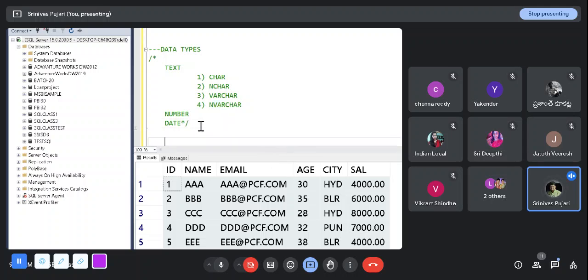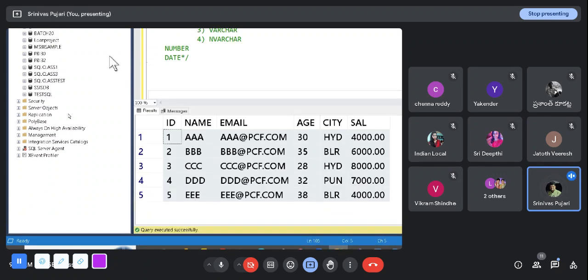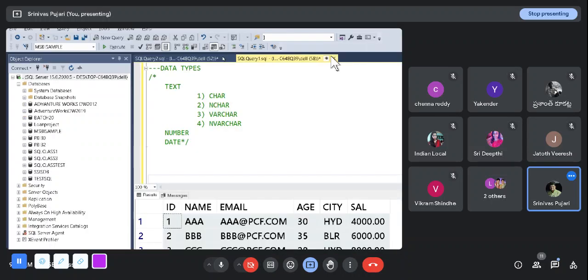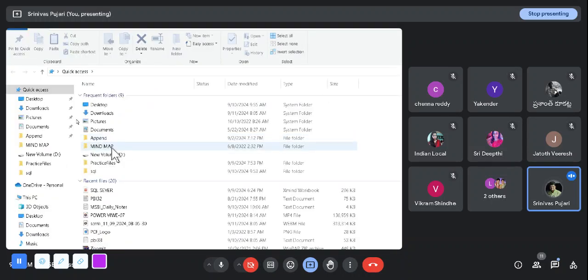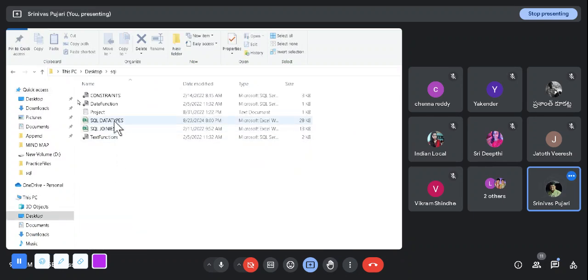Let me go and explain the features. Let's open the folder. Let me open the folder and go to the SQL folder. There you have the data types.